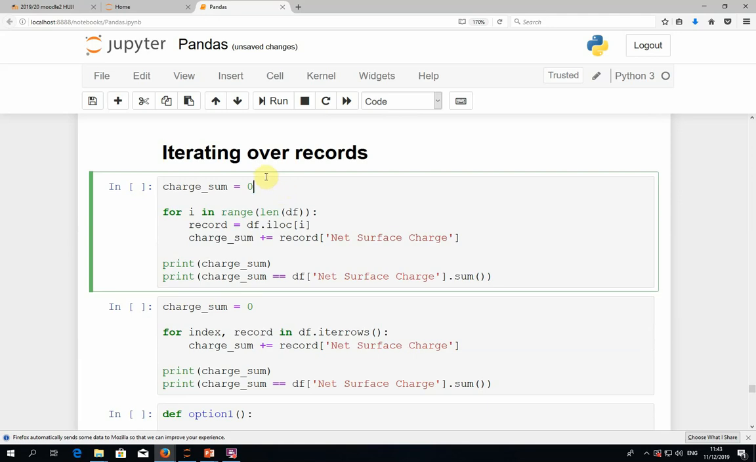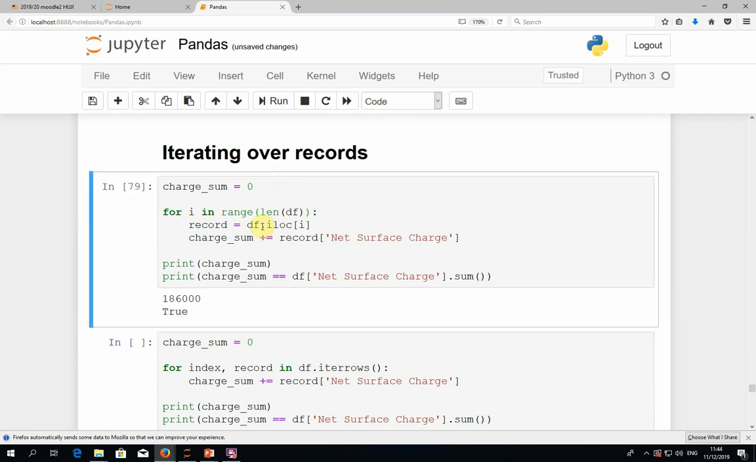Okay. Now, let's see how we can iterate over records in a data frame or in a series. There are many different ways to iterate over records in a data frame. One way is just to use plain old indices using, say, the range.